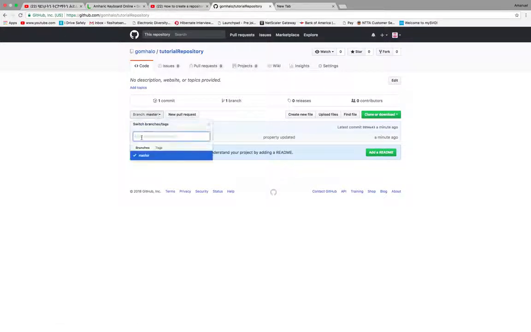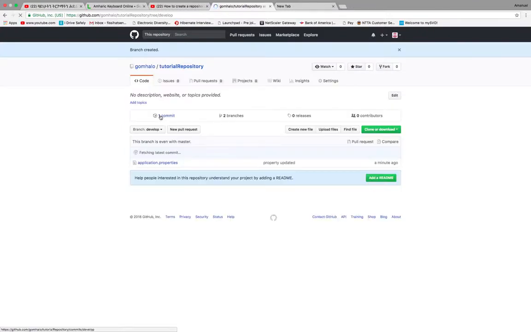So here we can do different labels. We can add develop. It will be useful in the future for the labels, when we will see how to put different labels for the config server.